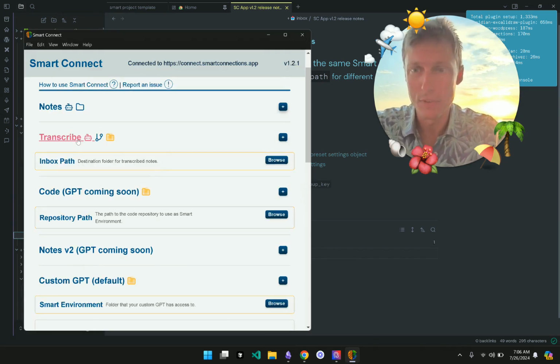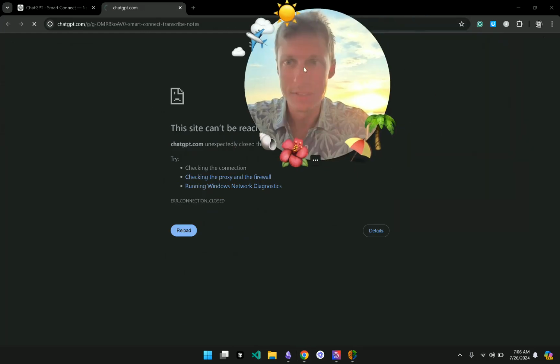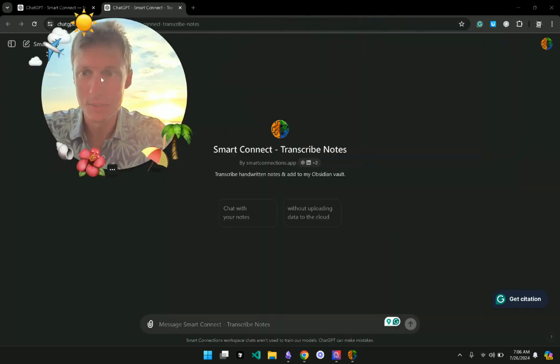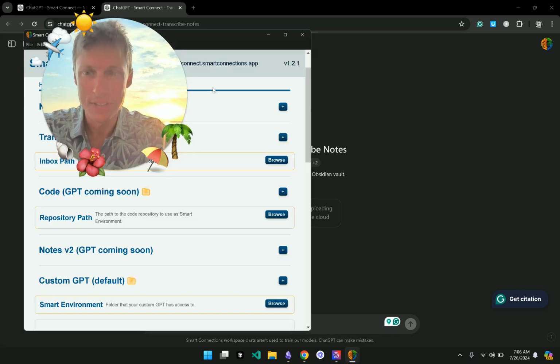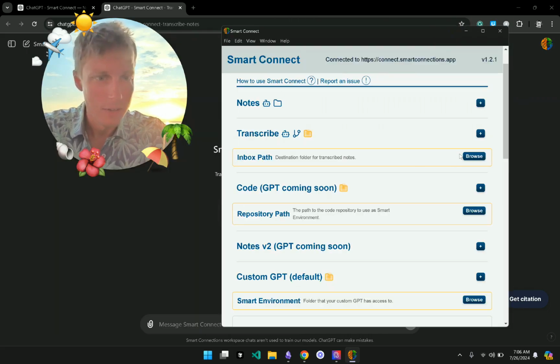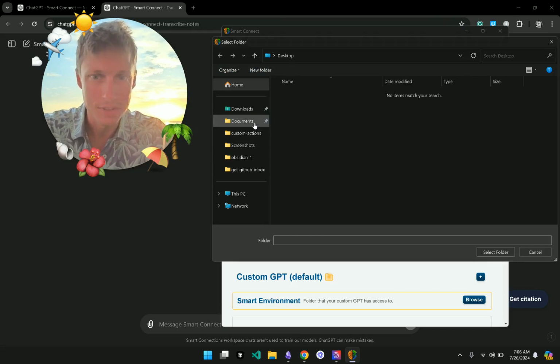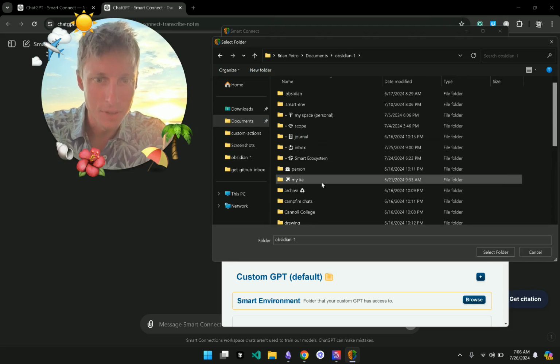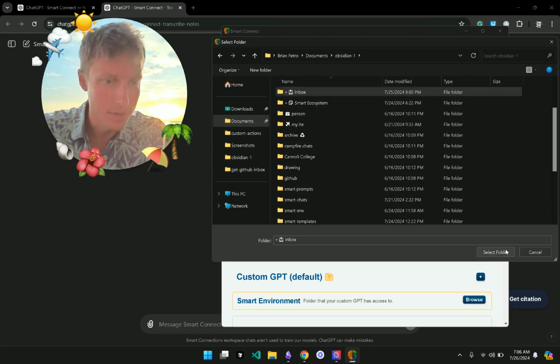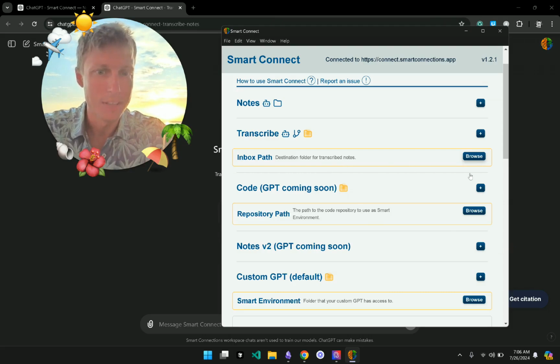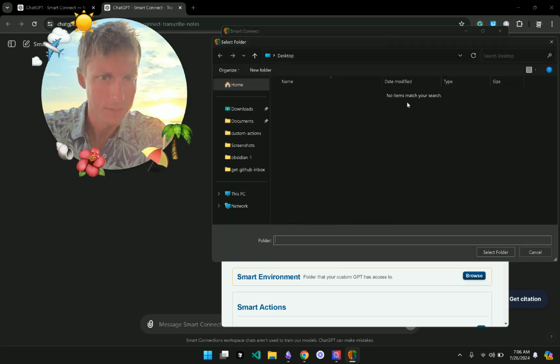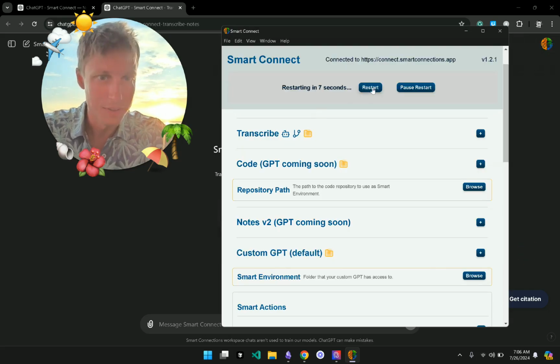We have the Transcribe GPT. This is something that is somewhat new because it wasn't ever listed in Smart Connect prior to now, but now not only is it listed in there, but you can also set this inbox path. So I'll just quickly set it. I go to my Obsidian Vault and I have an inbox folder right there. And then by setting that inbox folder, did it set? Oh, okay, I see. So there's a bit of a preview to what's to come.